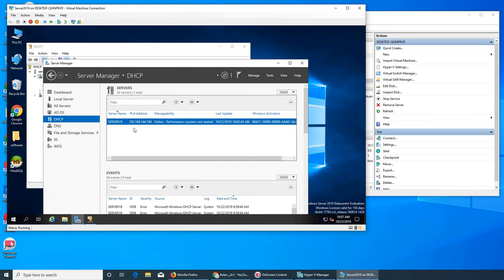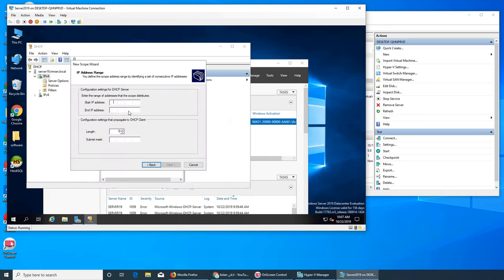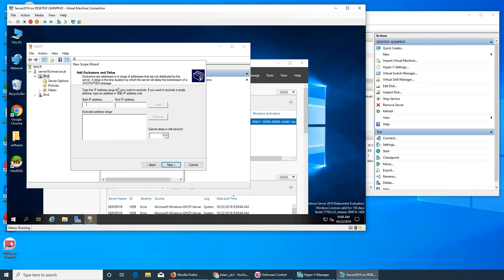So if you can see, this is our IPv4 address for the server. We can add that. Let's see what happens if I put 195, because the server is 194. That should work, right? 192.168.144.195 to 205. So the server should be able to handle 10, but you can put up to 255 here. So next, and type the IP address range that you want to exclude. So what are the IP addresses that you do not want to be in there?